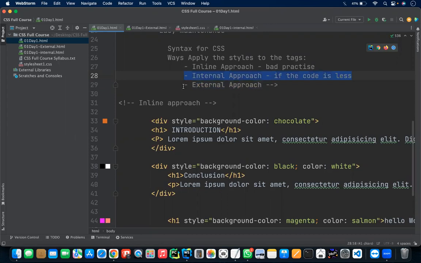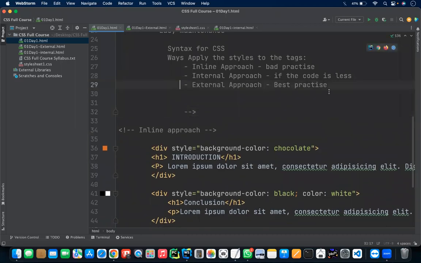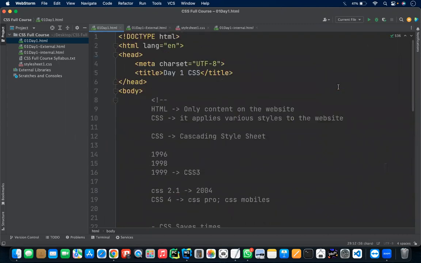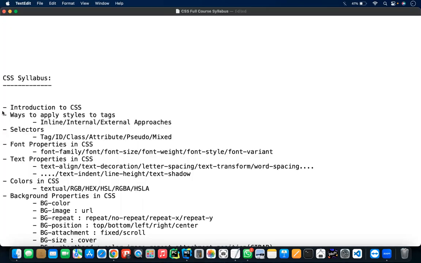If the code is bigger, then most of the times we'll be following the external approach itself. This is the best practice. The external approach is the best practice to apply styles to your tags. So we are done with the ways. What are the different ways under style tags? Inline approach, internal approach, and external approach.